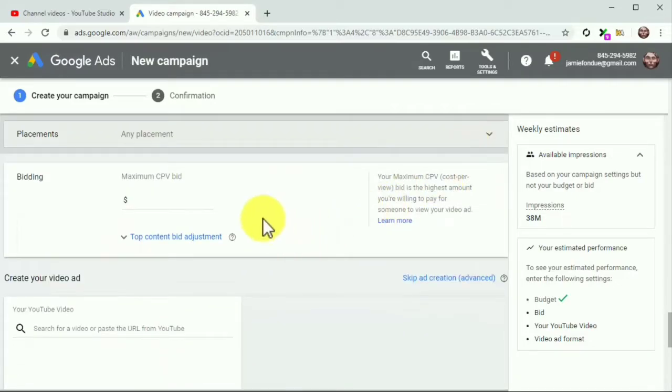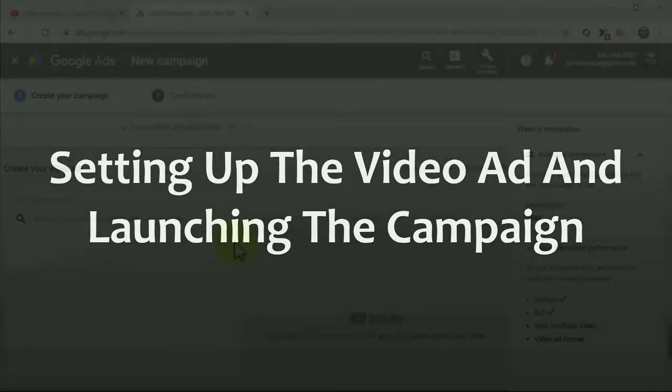Now in the bidding section, you are going to enter the maximum bid that you're willing to place for each unique view. Setting up the video ad and launching the campaign.